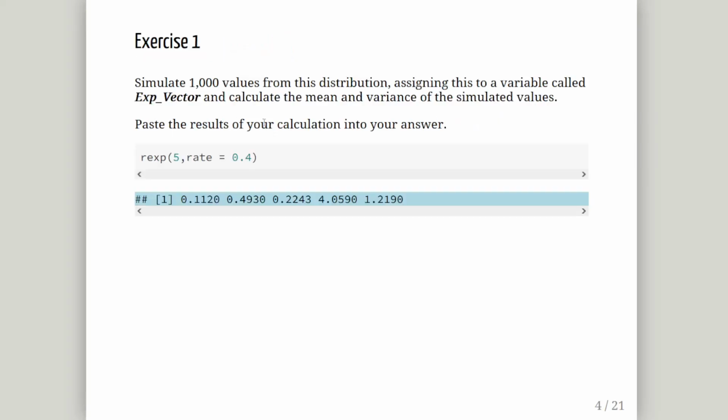So this is the first task, the first exercise. Simulate 1,000 values from this distribution, assigning this to a vector called exp_vector, exponential underscore vector, and calculate the mean and the variance of the simulated values. Paste your calculation into your answer.